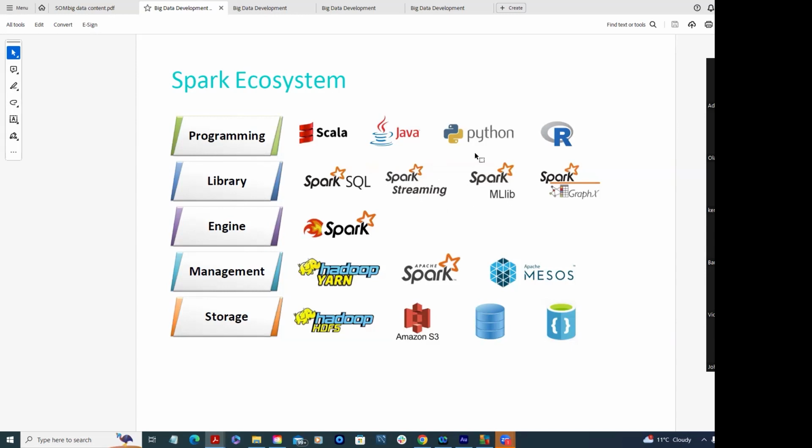Then we have the Spark machine learning library. For those already in the artificial intelligence space, you work with neural networks, decision tree classification, random forests, and some other machine learning algorithms. You can make use of the Spark machine learning library. Then we have Spark GraphX also. Then the main engine behind it is Spark Core. I will be going through that in a few minutes.